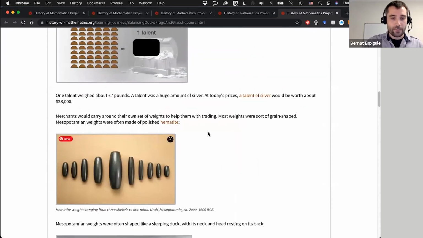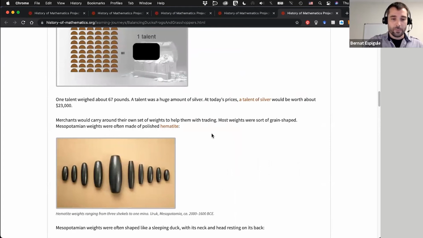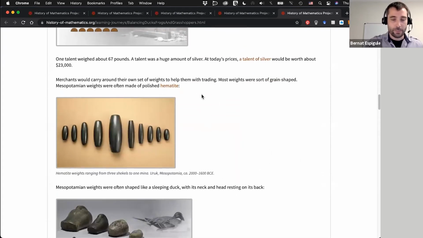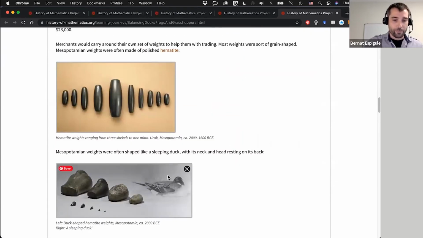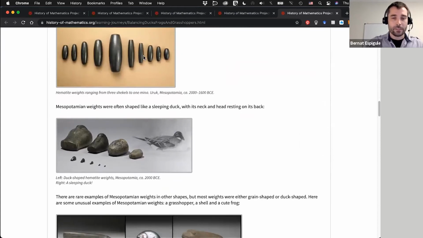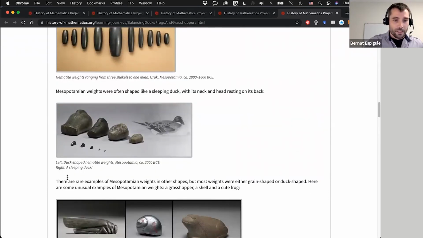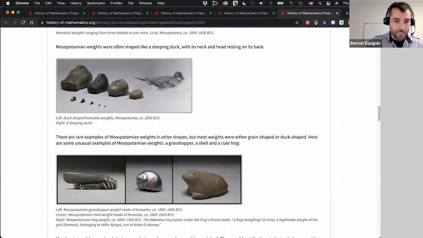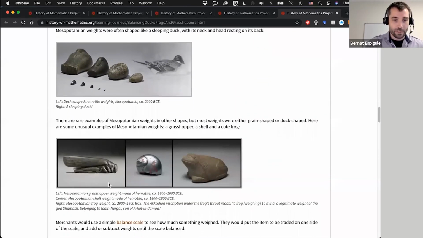These weights that have been recovered, there are many from different cities of Mesopotamia. Most of them were shaped like barley grains, but some of them were also duck shaped. That was quite frequent as well. And there are examples of other more exotic shapes, like this grasshopper and even frogs.